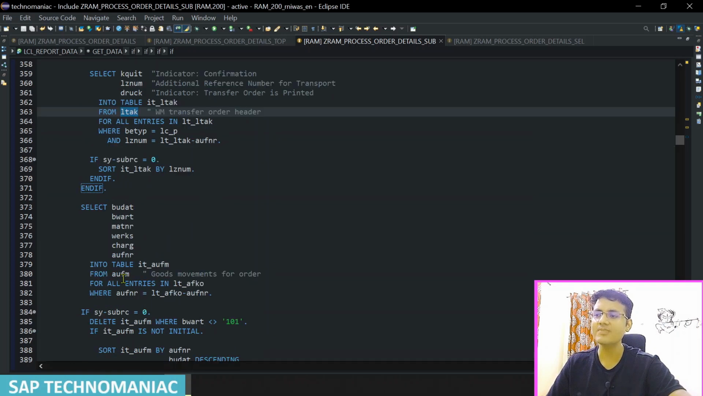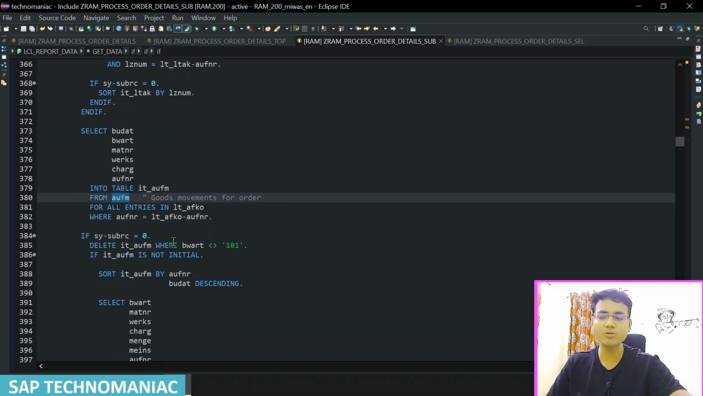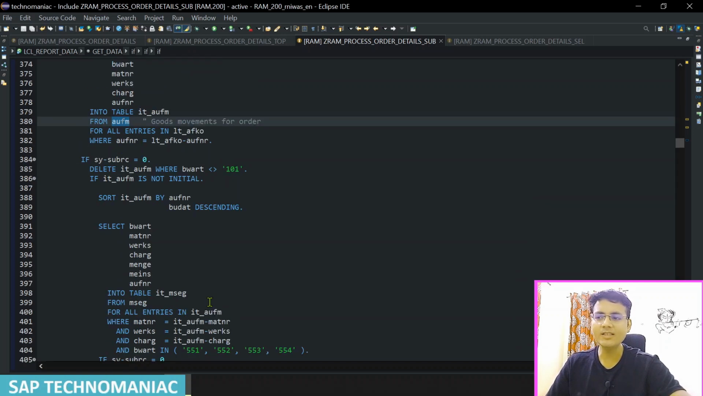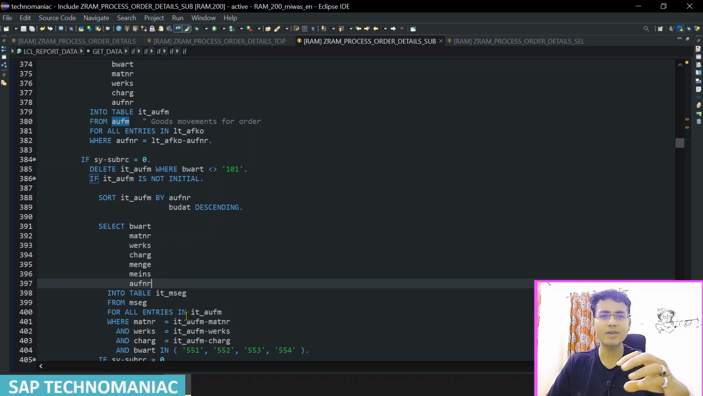And the last thing, AUFM, goods movement. We are doing the goods movement also for the particular production order, and the movement type is also defined. For that goods movement we get the quantity and the batch number, and based on that we are displaying the scrap quantity, I think, from the MSEG table. Scrap quantity is something called in the production order. No need to go into detail, but some detail we are displaying from the MSEG table.